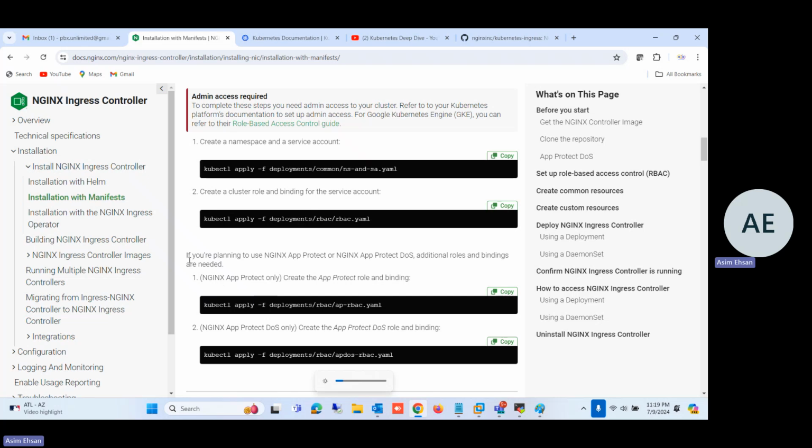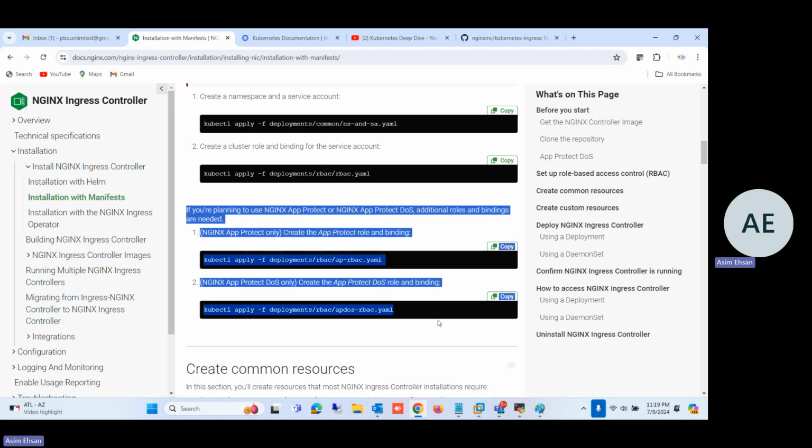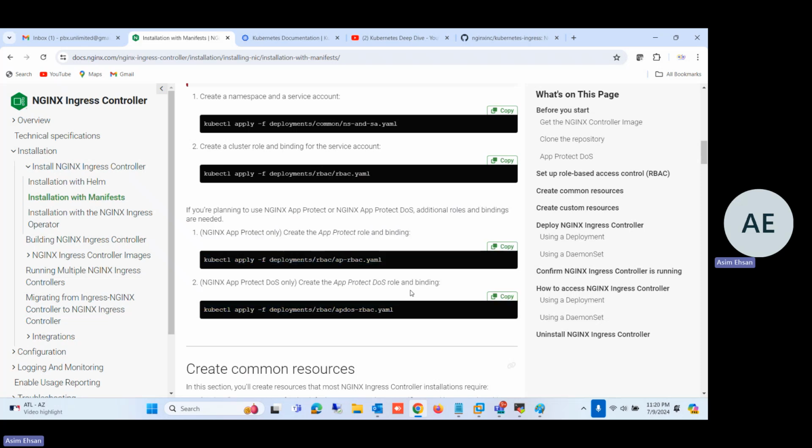Now, if you are planning Nginx App Protect or Nginx App Protect DDoS, additional roles and bindings are needed. If you want to secure your application from DoS attacks, then you need to configure some additional settings. For that reason, you need to create App Protect role-based access control and App DoS role-based access control. It will give additional rights to this service account to perform additional tasks on your cluster. But I am going to skip this part. We just want to understand how the basic Nginx controller is running.